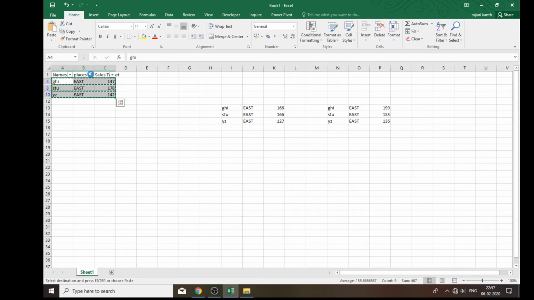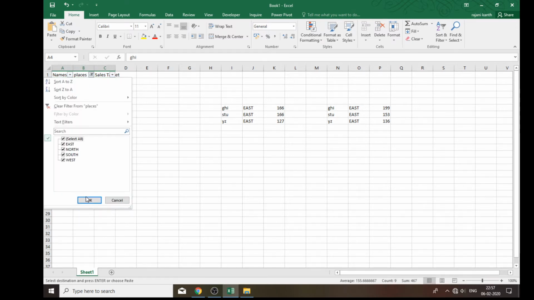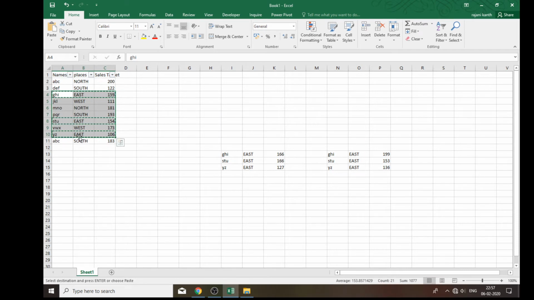So today's topic, now I'm going to show you some amazing thing. So many people asked this thing regarding how to copy and paste when the data is in a filter. In Excel 2013 and 2016, it is working well.